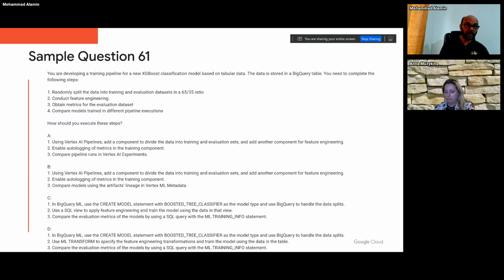The feature engineering via the SQL view is less flexible than pattern-based transformation in Vertex AI. ML.TRAINING_INFO only provides the training metrics, not a structured way to compare multiple model versions. Option D also uses BigQuery ML and suffers from the same limitation as C, with no explicit 65/35 split. ML.TRANSFORM helps with the feature engineering, but it is less flexible than Vertex AI custom components. So, you see, it relies on ML.TRAINING_INFO, which lacks advanced model comparison features.